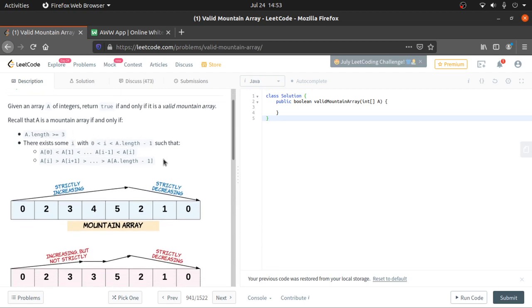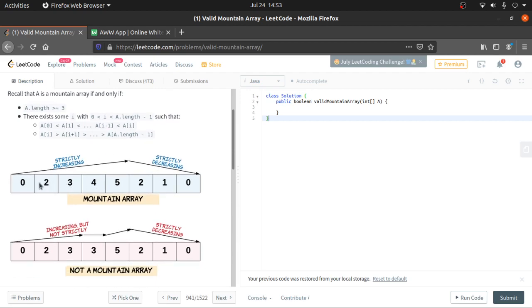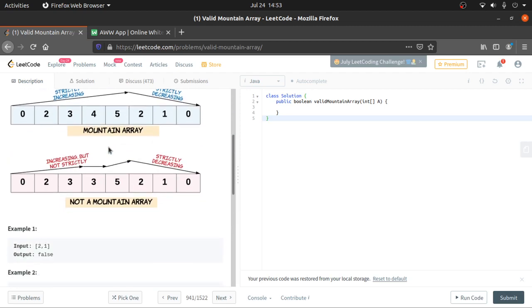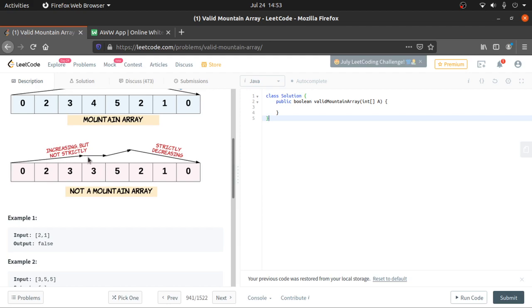So what this part is trying to say is we are looking for a strictly increasing then strictly decreasing order. So we are looking for a peak, then strictly decreasing order. Numbers should be in the order of increasing first, then decreasing. Then we can call it a mountain array. If it's increasing order, then it's a flat line, then increasing again, this is not strictly increasing. And this part is strictly decreasing. And this is not a mountain array, because there's a flat line here.